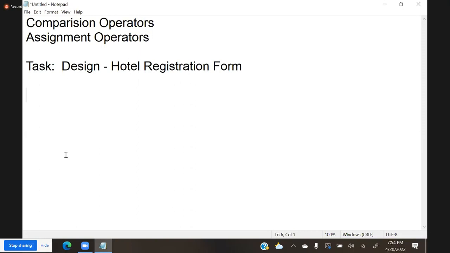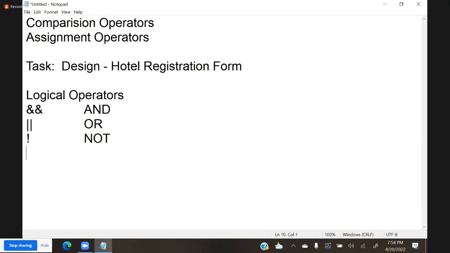Next, after assignment operators, we have logical operators. We have two important ones: double ampersand, this is logical AND, and double pipe, this is logical OR. Exclamation mark, this is NOT, negation. So these are logical AND, logical OR, and NOT.